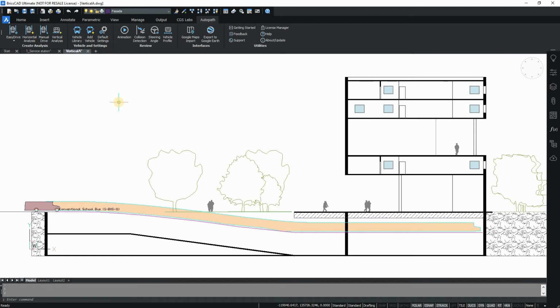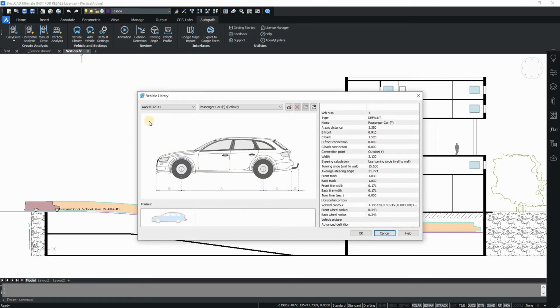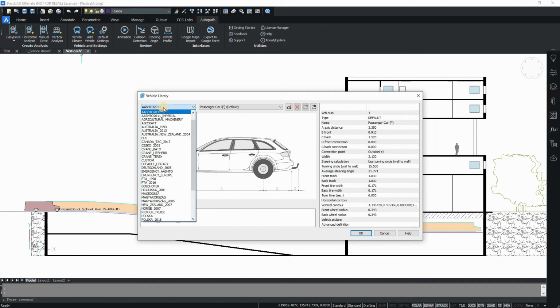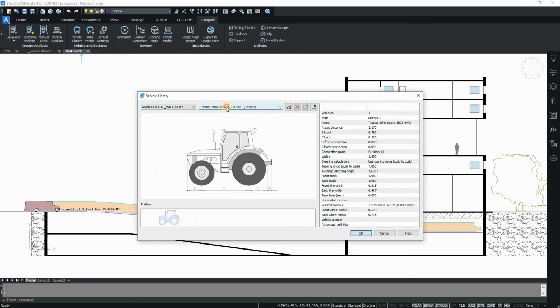Autopath includes different country-specific, manufacturer-based, and custom vehicle libraries. By clicking on Vehicle Library, you can search through all included libraries and check parameters that are defined for each vehicle. In the upper line of the dialog box, choose a vehicle library and then the type of vehicle. In the right part of the dialog box, you can see the values of the defined vehicle's data.